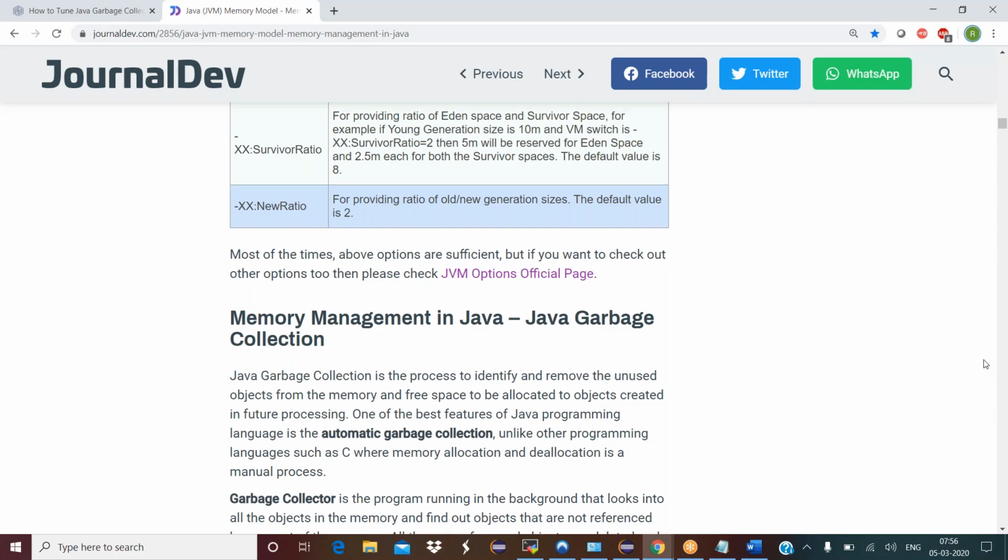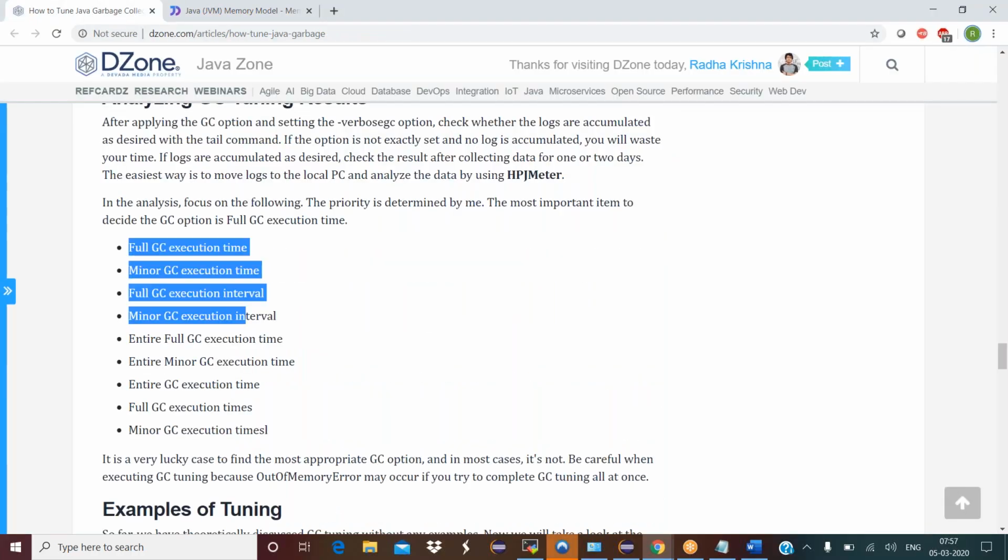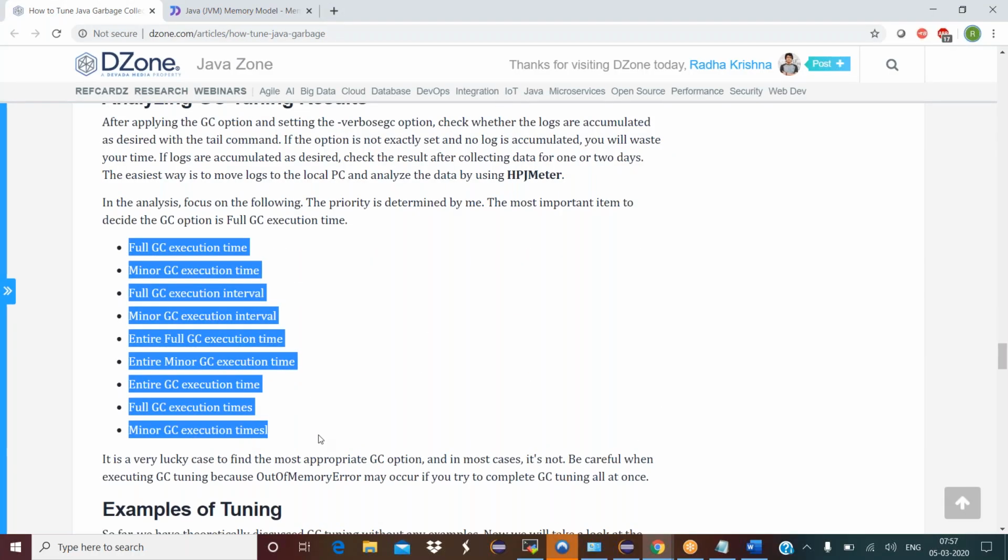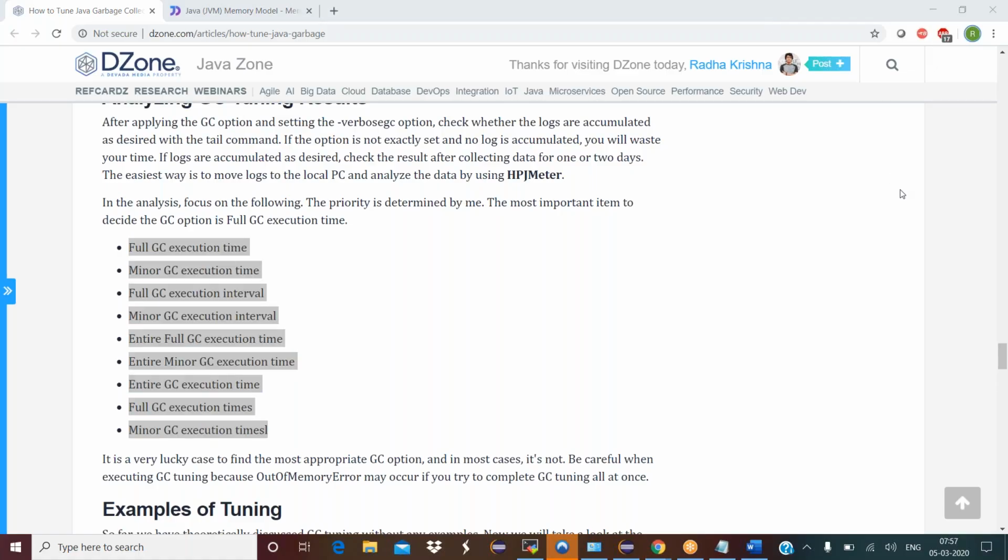Now if we come to this part, memory management in Java, garbage collection types. There are 5 types of garbage collection that we can use for applications. Again, don't go back. Let me show this to you. These are the important metrics that every APM will give you. I am copying them here in the chat window.